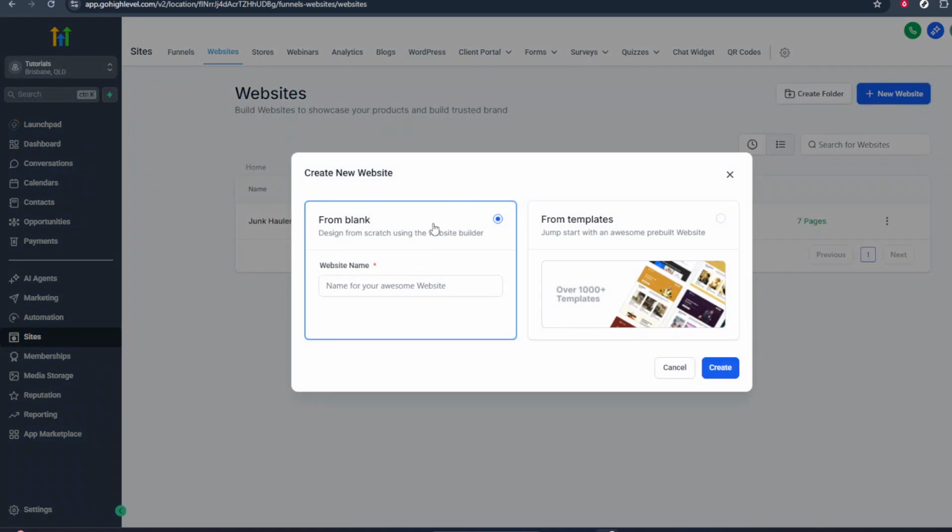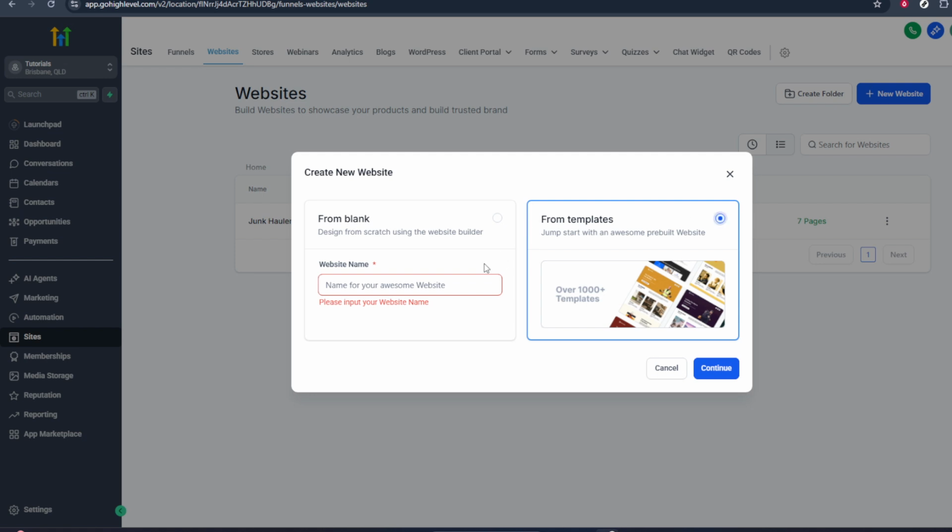Next, we're going to create a new website. Look for a button that says New Website and click on it. This is the starting point for building anything new in this section. Clicking this opens up a prompt that asks how you want to create your site. Here, you'll see the choice to build from new templates or start with a blank site.